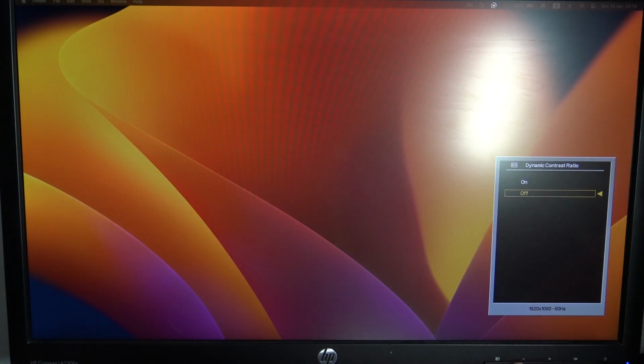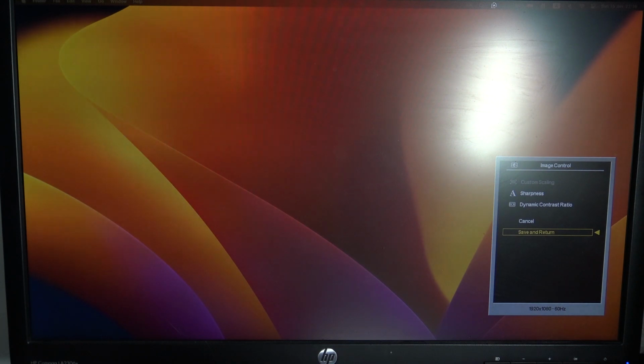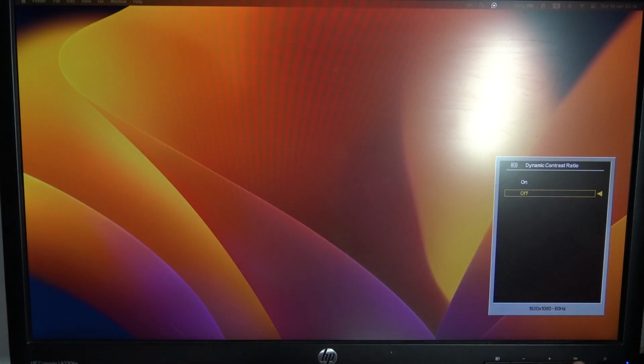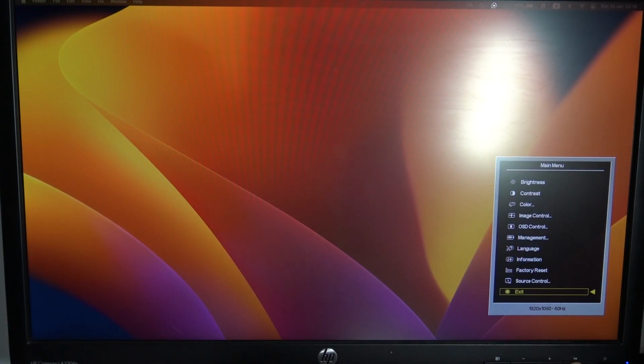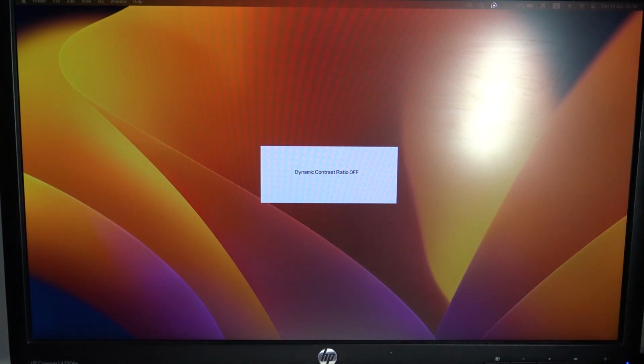So, for example, enable it, click OK, and then click save and return. I don't want to use this feature because it works not good. And save and return, exit, and great, that's it.